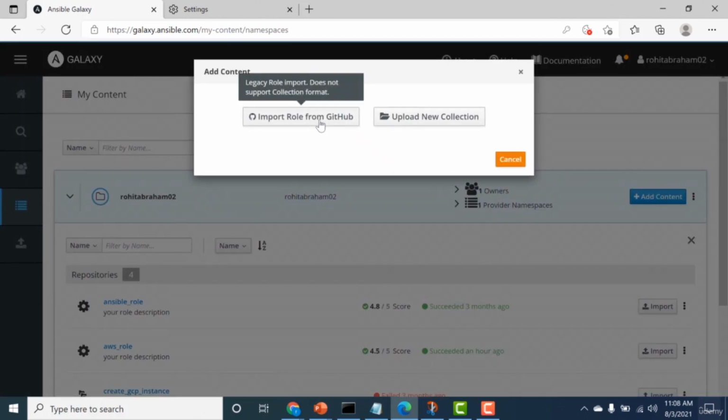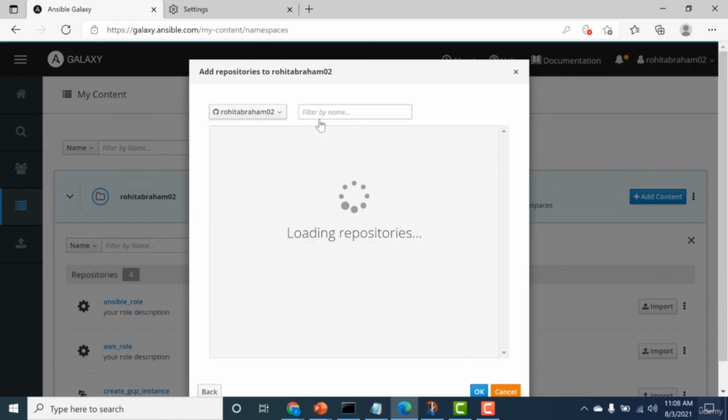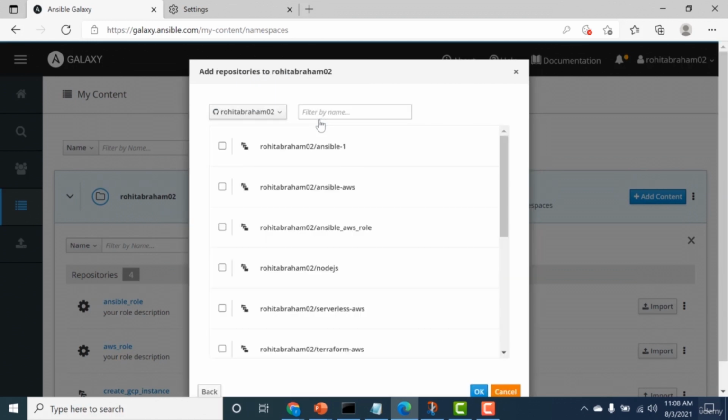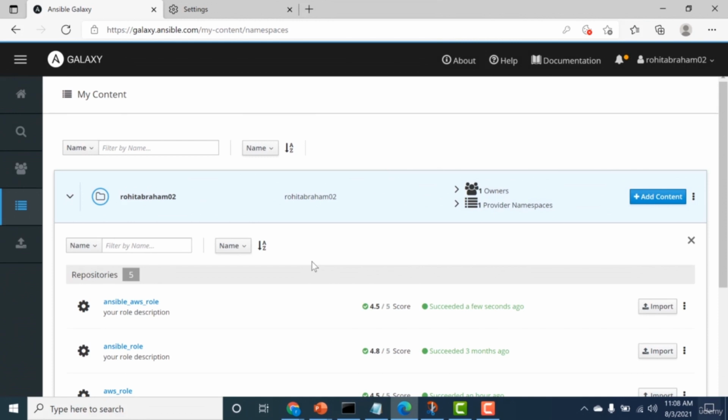And you need to import the role from GitHub. So you can just click on this and you can just add the repo that you have just recently created. That was the ansible underscore aws underscore role. So I'll just copy this and I'll click on OK. And after you've done that, you can see that your code has been imported to your galaxy.ansible.com.